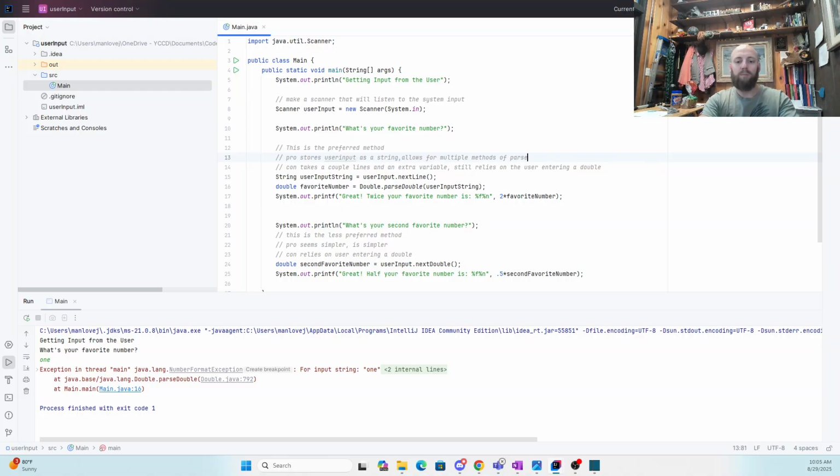I'm going to call it parsing/processing. In other words, we could try to parse it using parse double. And if parse double doesn't work, then I can do something else. Like I might have a method, I might have a way to turn words into numbers. This first method would let me do that. This second method isn't going to let me do that. So this is harder to manage the user inputting unexpected things.